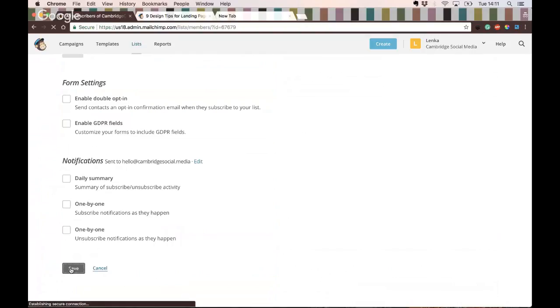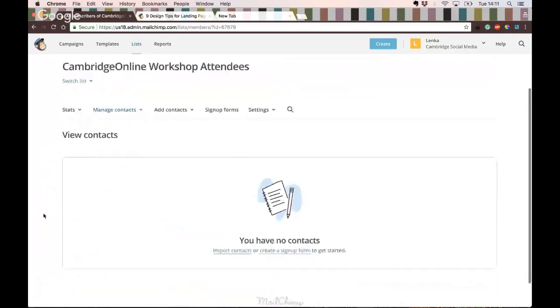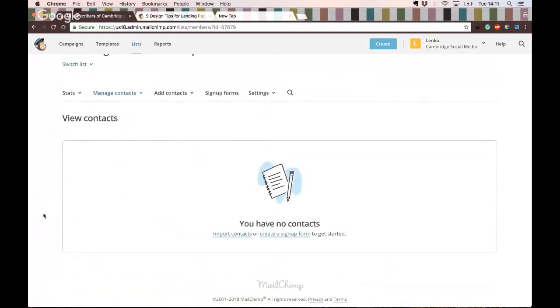So now we have created a list, but there are no contacts in there yet. There are a few different ways you can add contacts to your list. You can import contacts if you already have them somewhere else, or you can create a sign-up form to get started and start collecting email addresses.